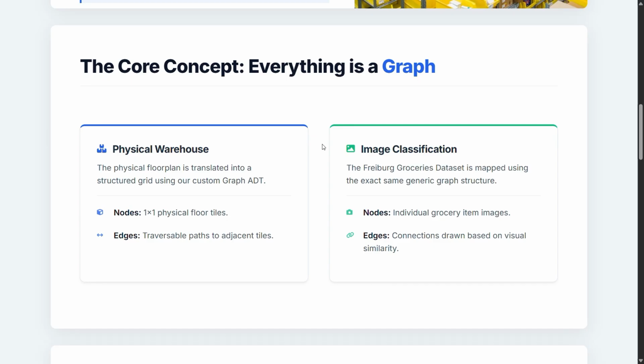In the physical warehouse, a node is a one-by-one floor tile, and an edge is the traversable path to an adjacent tile. In our classification system, a node is a grocery image from the Freiburg groceries dataset, and an edge represents the visual similarity between two images. So let's look at how the classification side works.